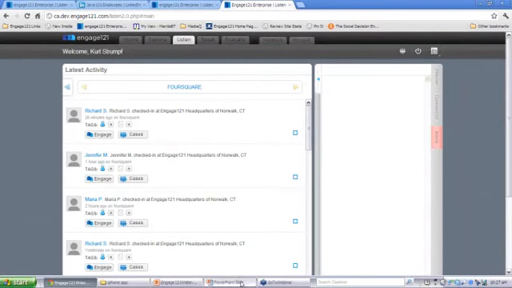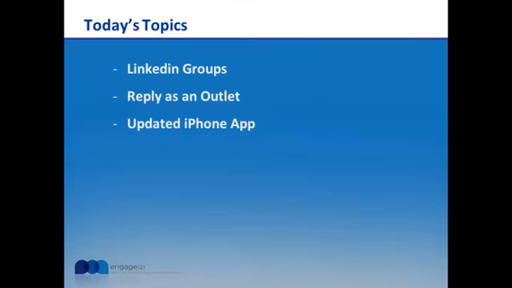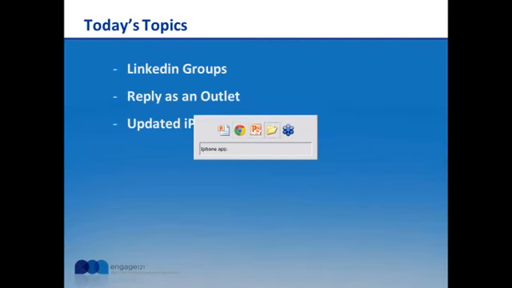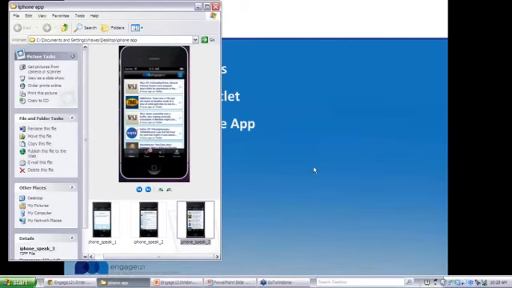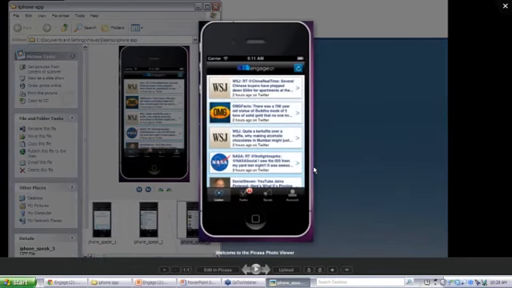But I just wanted to point out that we will be making the reply as outlet functionality available before we actually roll out the rest of Listen. So all coming soon, all great new features. So we've gone through LinkedIn groups. We've talked about replying as an outlet. And I just wanted to briefly point out that we have updated our iPhone app. And I apologize, my computer is running a little slow today. There we go.